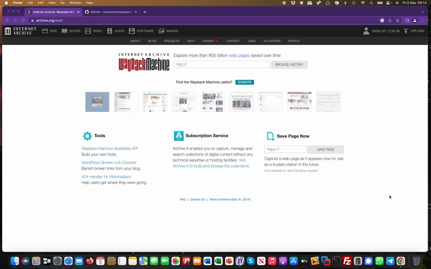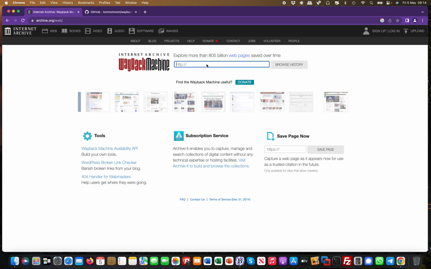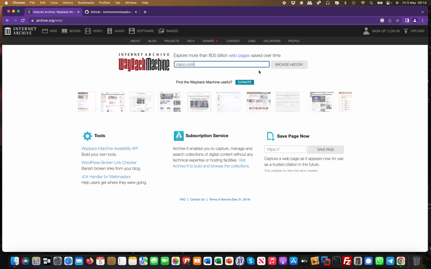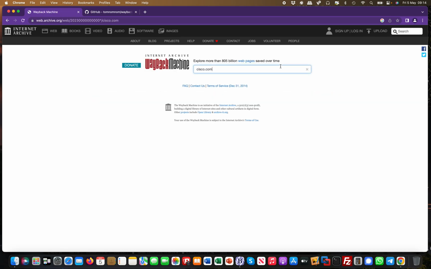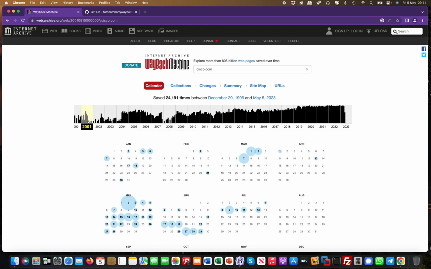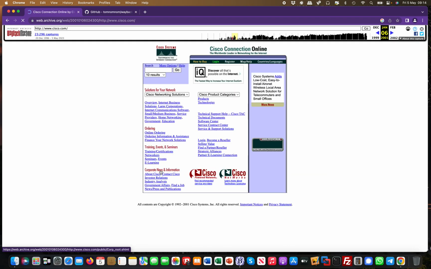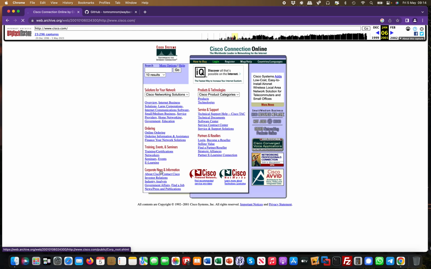Some of you may be familiar with the Wayback Machine, but what it basically is, you can put in any domain name, like say cisco.com, and then you can browse the history of that specific website. So if you want to go back to 2001, for example, you can see how the Cisco website looked on January 6, 2001. And you see, this was the old Cisco website. Fantastic. The internet doesn't forget anything.